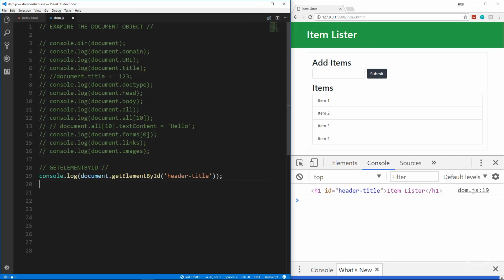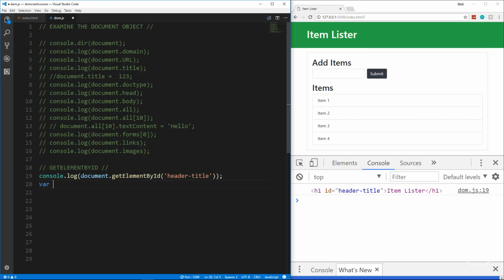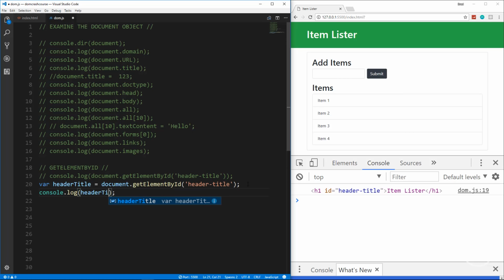Okay, so if we save that, you'll see that it'll actually pull it from the DOM and we're just logging it. We can also put it inside of a variable. So if I copy this, I'm just going to use ES5 syntax. We'll say var and call this headerTitle equals, and then paste that in and save. And actually, let's log it. So headerTitle, save, and you'll see we get the same thing.